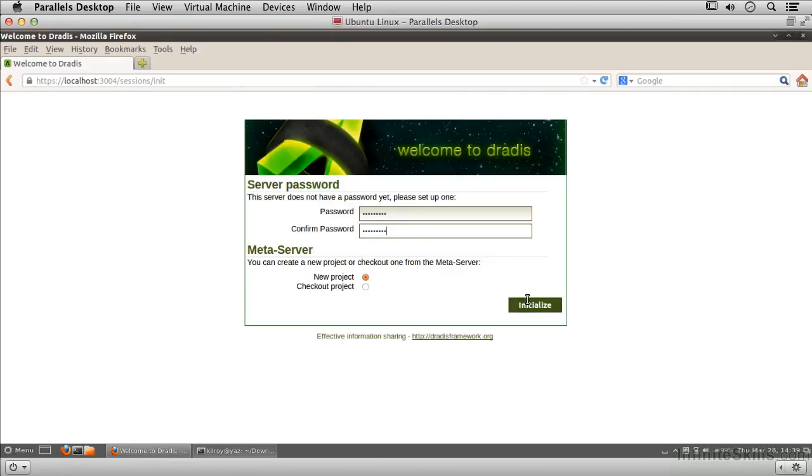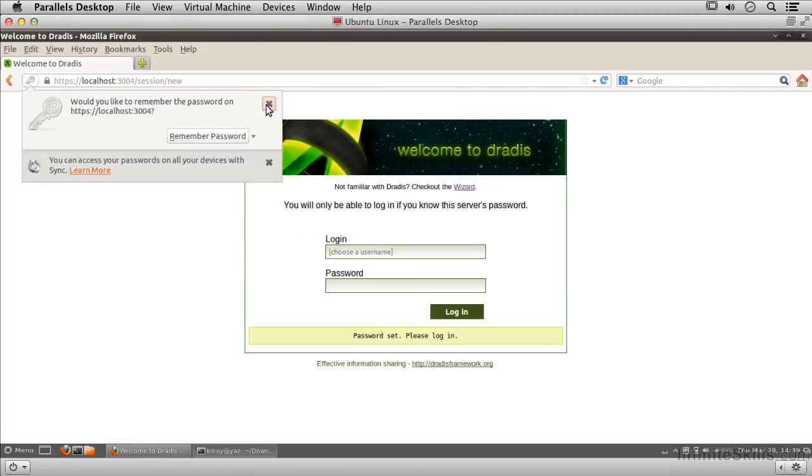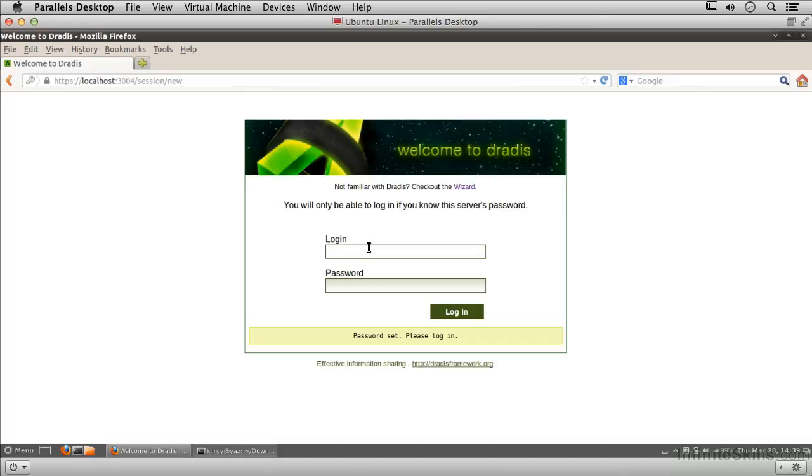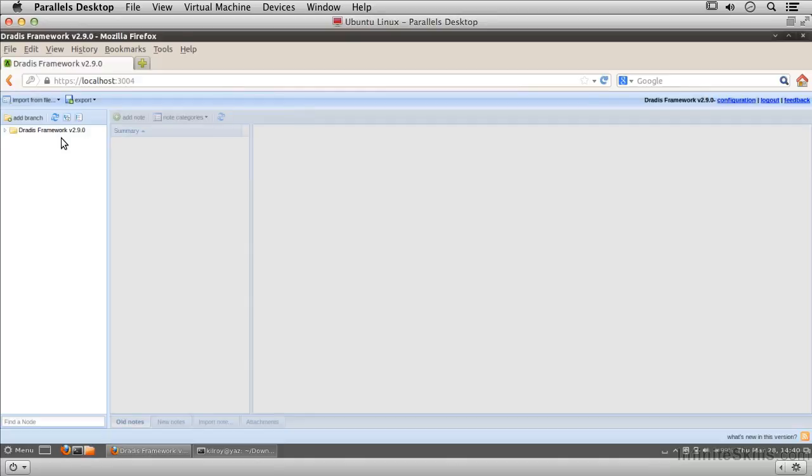And I want to create a new project. I'm not going to remember the password here. And now I actually have to create a username. The password was associated with the server. So I'm going to log in here with the username that I am creating at this point. And you can see it's a pretty blank setup here.